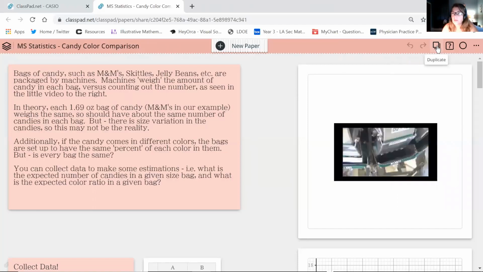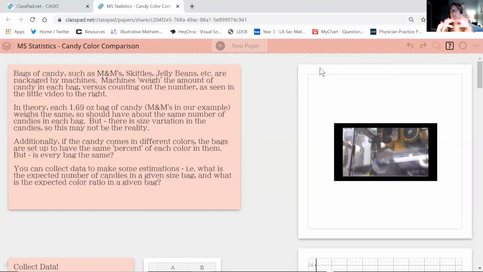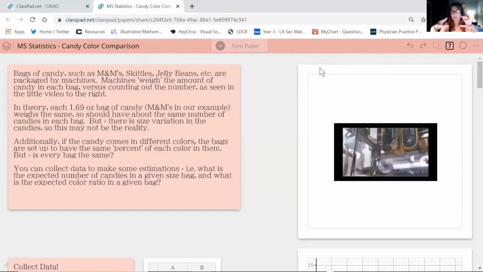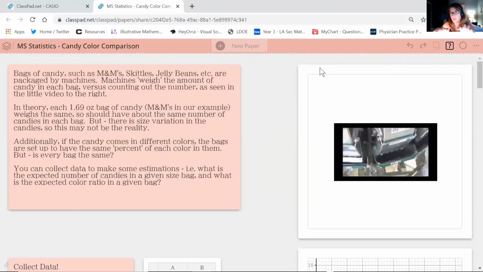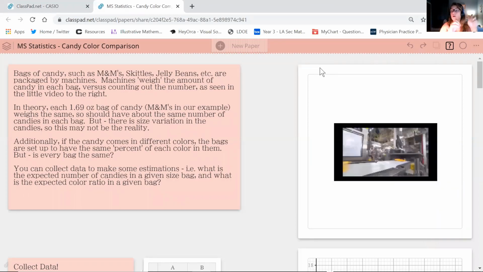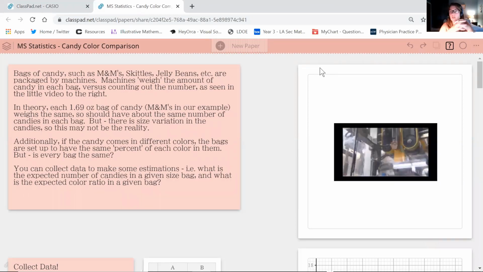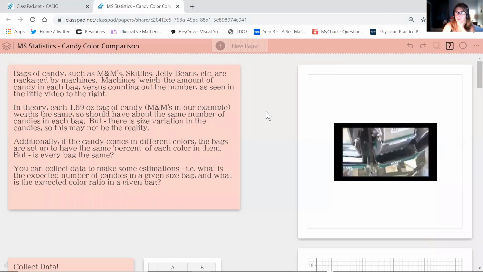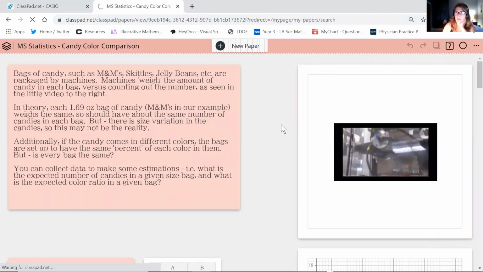And what will happen, it looks like it disappears for a second, and basically what's happening is Classpad is taking the activity that was just on the home page and making a version that's now going to be in your papers. And I'll show you where it goes once it goes. Takes a little bit, and my internet is a little slow because of this video going on here.